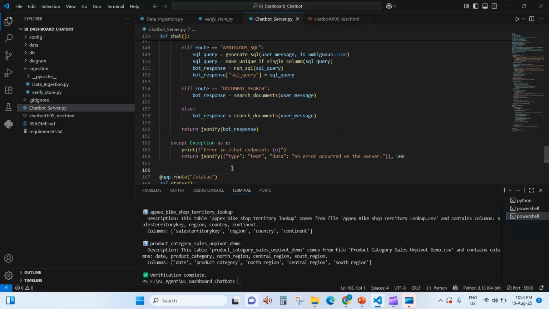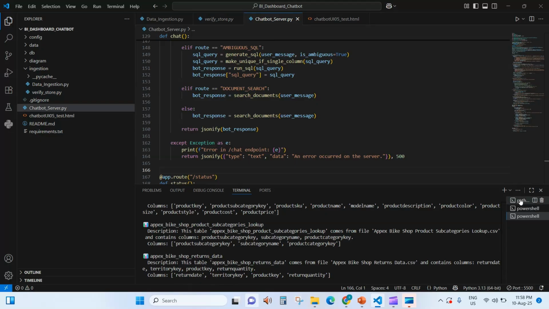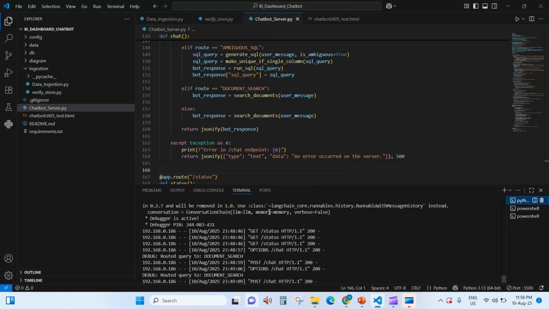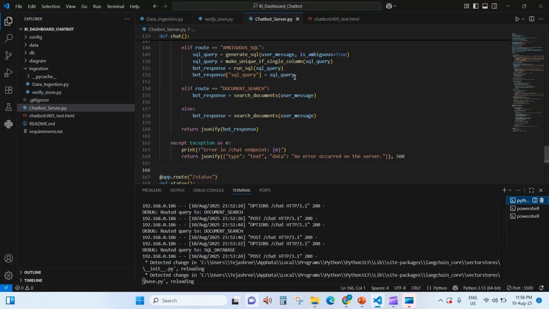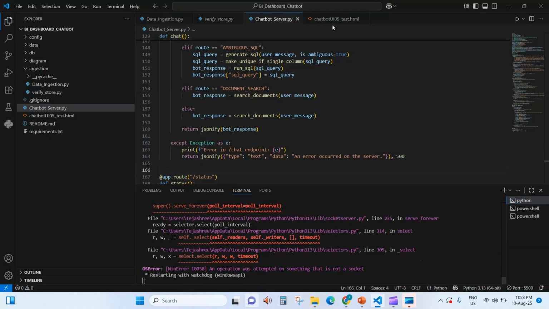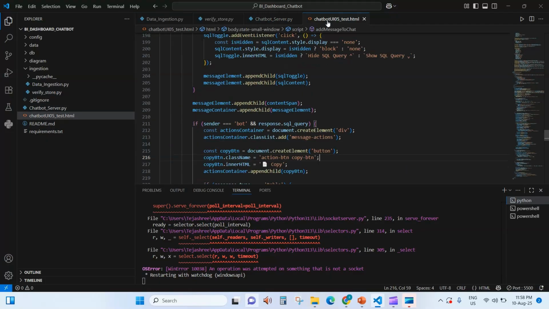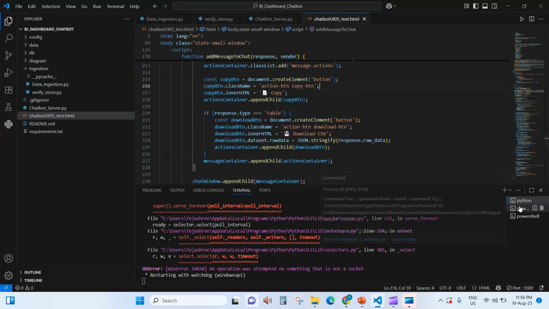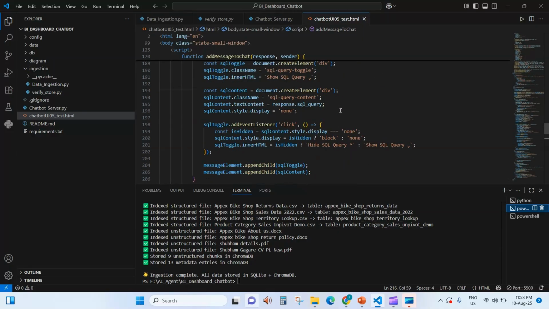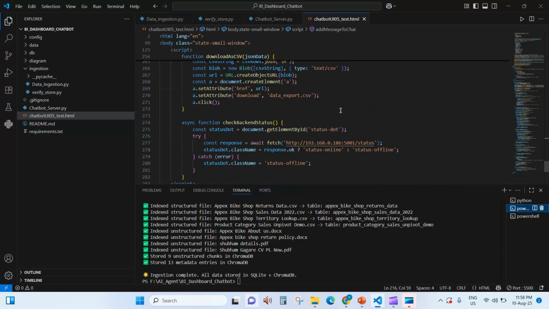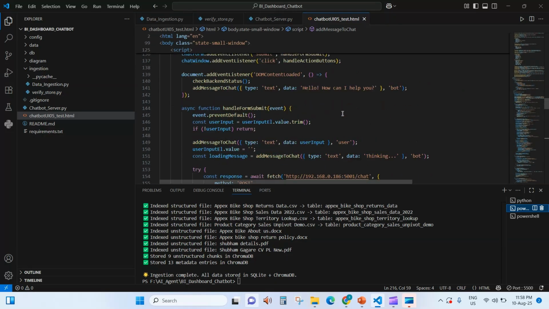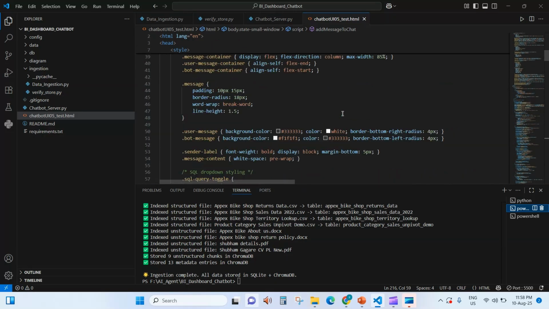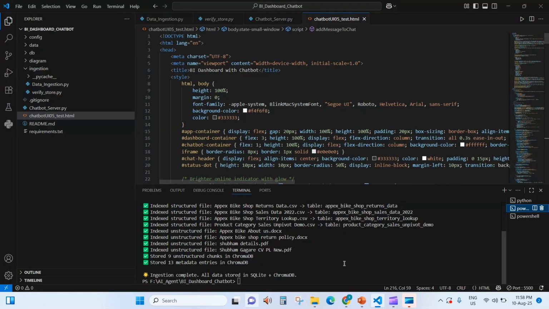And this is the server which is currently running right now. This is how the backend will be working, and with the help of API, we will be connecting with the front end. This is just a basic HTML code which includes CSS and JavaScript also.